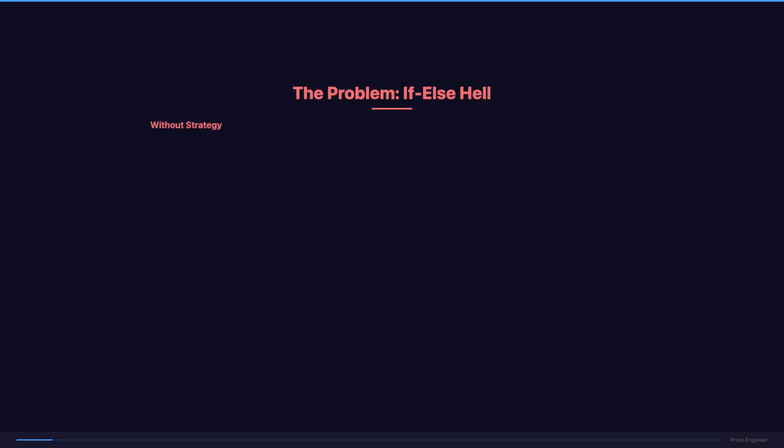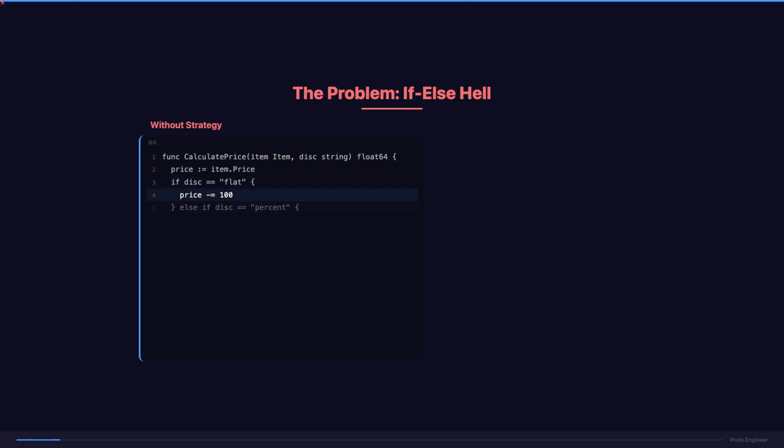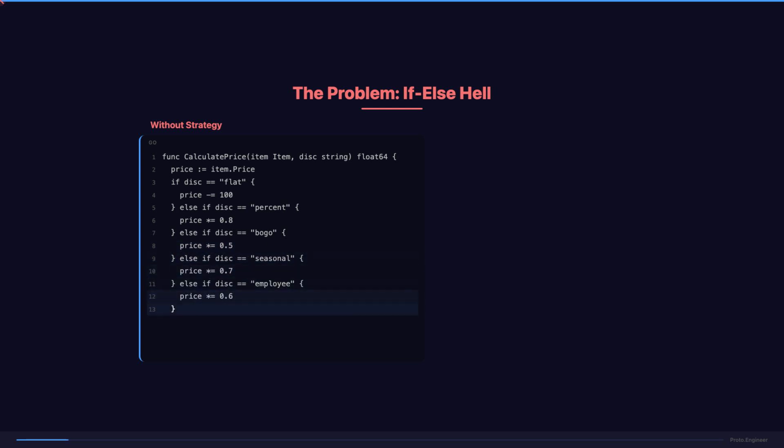Let me start with the problem. You have a function that calculates discounted prices. It takes an item and a discount type. Inside, there's an if-else chain. If the type is flat, subtract 100. If it is percent, multiply by 0.8. If it is buy one get one, multiply by 0.5. If it is seasonal, multiply by 0.7.